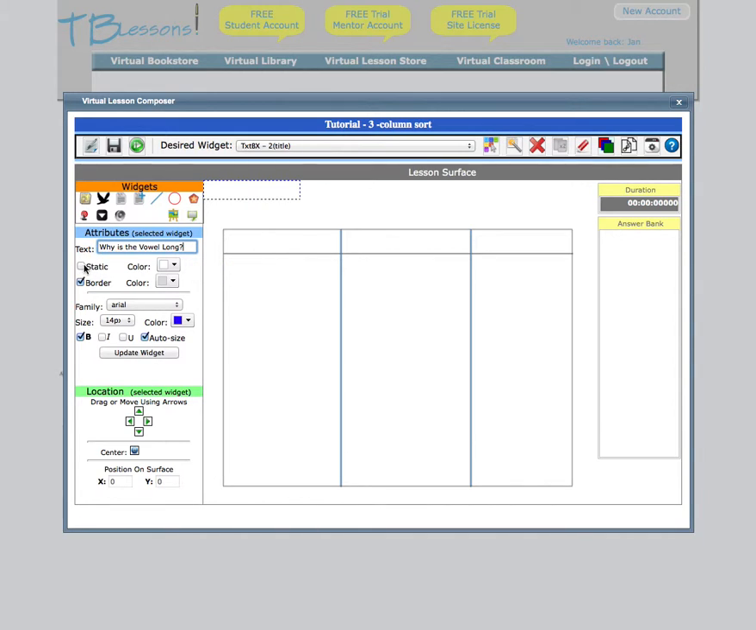We want the title to stay on the lesson surface when all the words go into the answer bank for sorting. So we need to click static. And the background color of the text box, let's keep that white. We don't need a border around the title, so we'll deselect that. Arial is a good font, and we'll increase the size of the title to 20. We want it bold, and blue's a pretty good color for a title. We'll leave that, and we'll keep auto size selected.